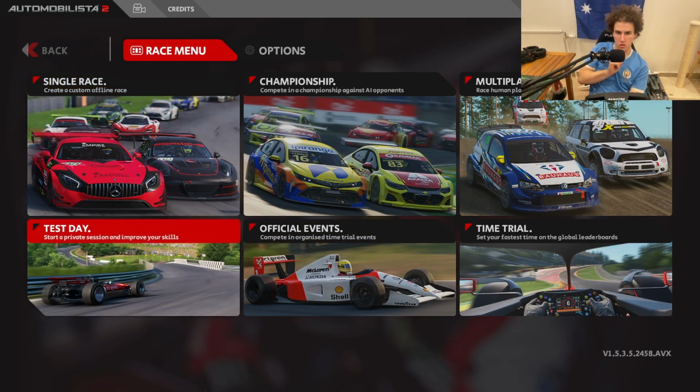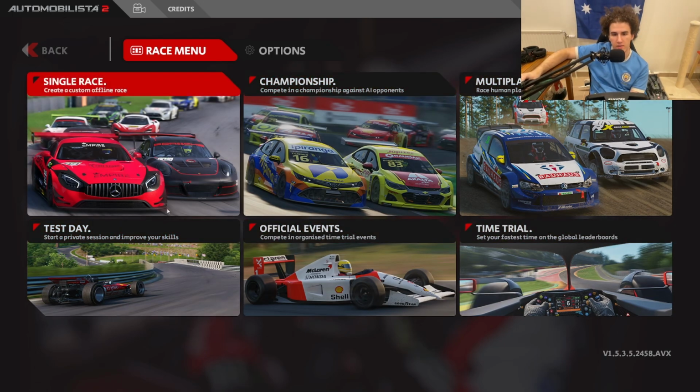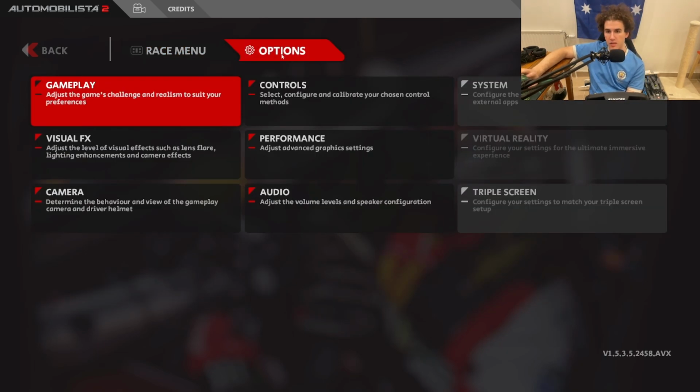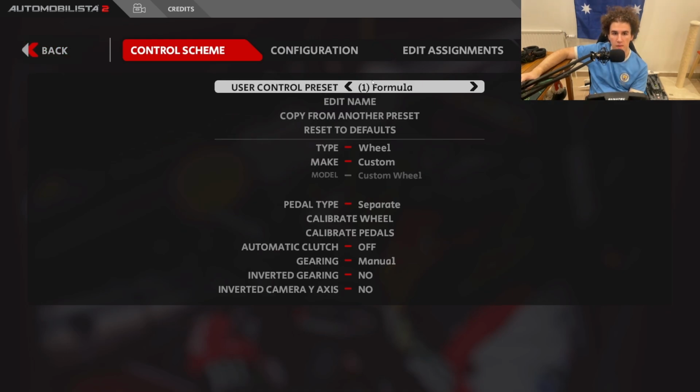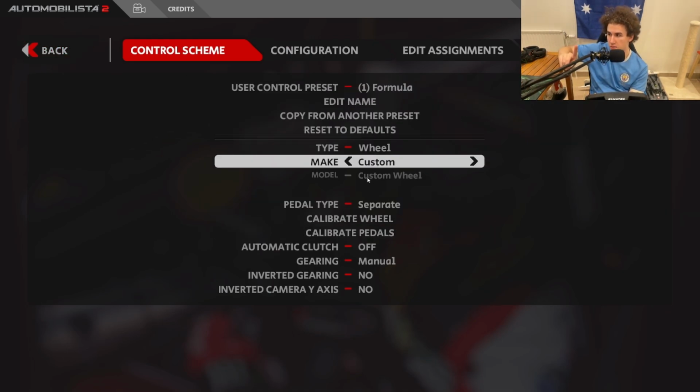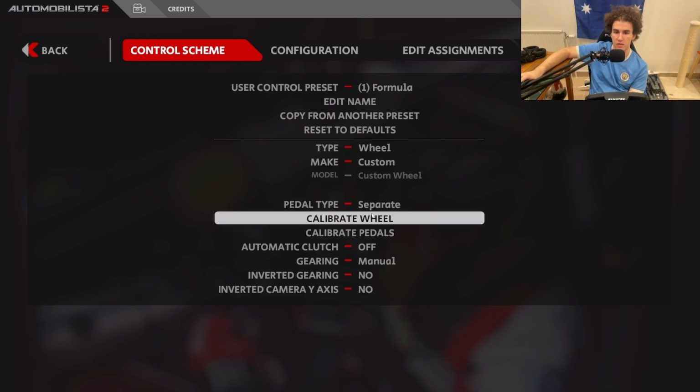And before you do anything, I wouldn't choose any of these, but I would go directly to options. And here is where the interesting things are. I would first go into controls and set up everything. Even if you have a Thrustmaster, Fanatec or anything, I would set it up as custom, or legacy DD or whatever it is. I don't want to put it in a brand because that has brought in a lot of issues for me personally and for others. So custom is what I use. The pedal type separate. And here you can calibrate and choose your settings.